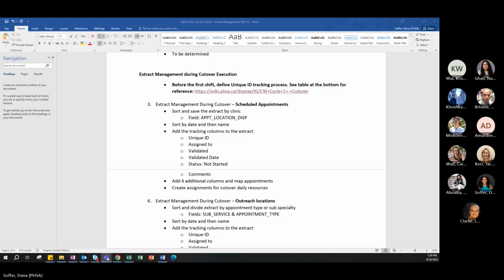Any questions about that? Do you guys have an example to show us those additional 4? Dana, are you able to pull up one of the extracts from this sphere? Yeah, give me 1 second, I'll pull it up. Awesome, thank you.